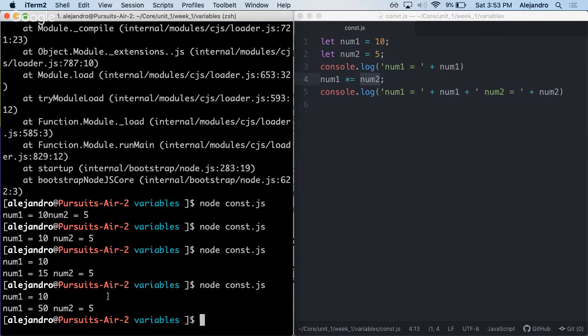Peter? So when you do asterisk equal, you are changing the value. That is a good comment. Yes, when you do this, you are changing the value of num1. Num1, after this point, becomes 50.